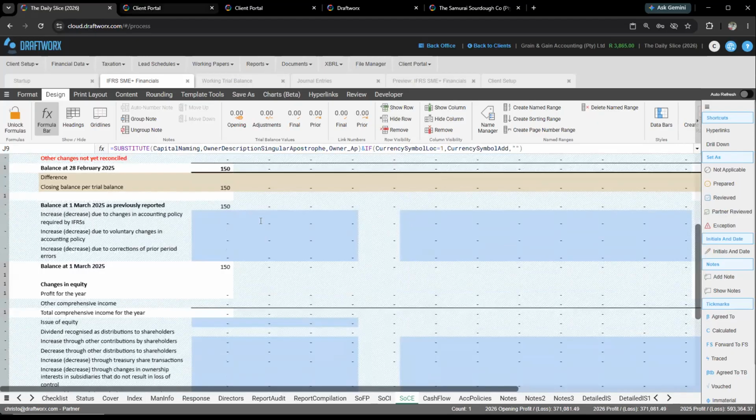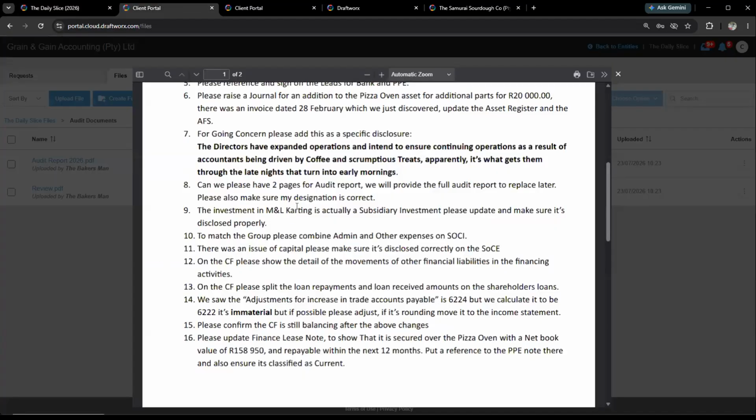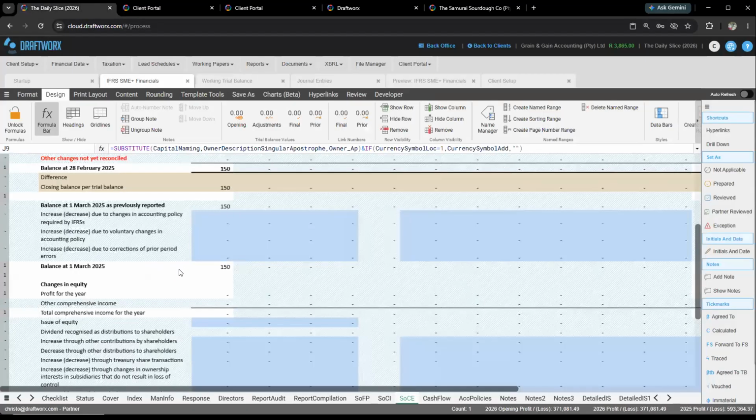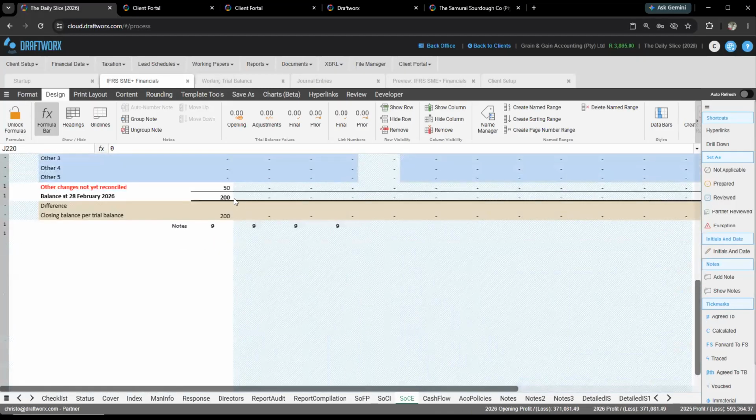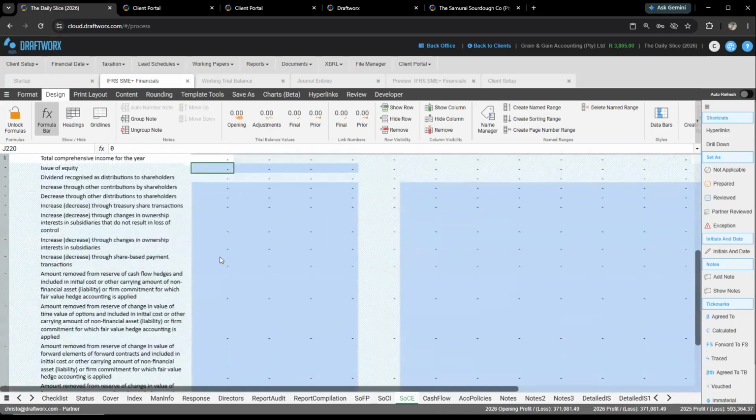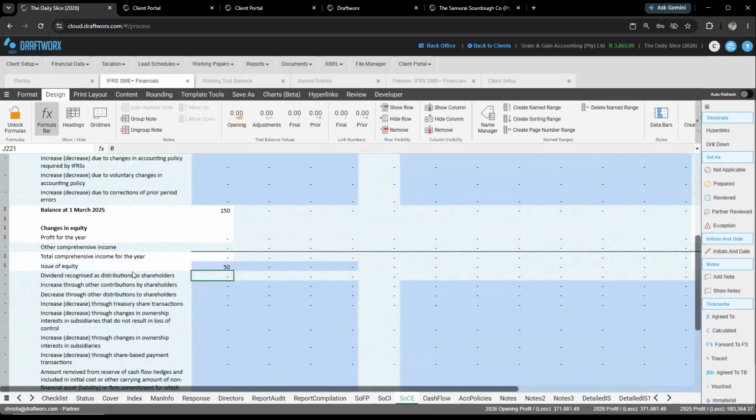So the client or the auditor has now told us that this is specifically an issue of capital. So they've made it easy for us. They've told us what it is. If I didn't know what it is, I'd need to go investigate my financial system and see what has actually happened in the GL and investigate it further. In this case, very easy. They've said it is an issue of equity. And so I know it's an issue of equity for 50. So 50 Rand, very simple, boom.